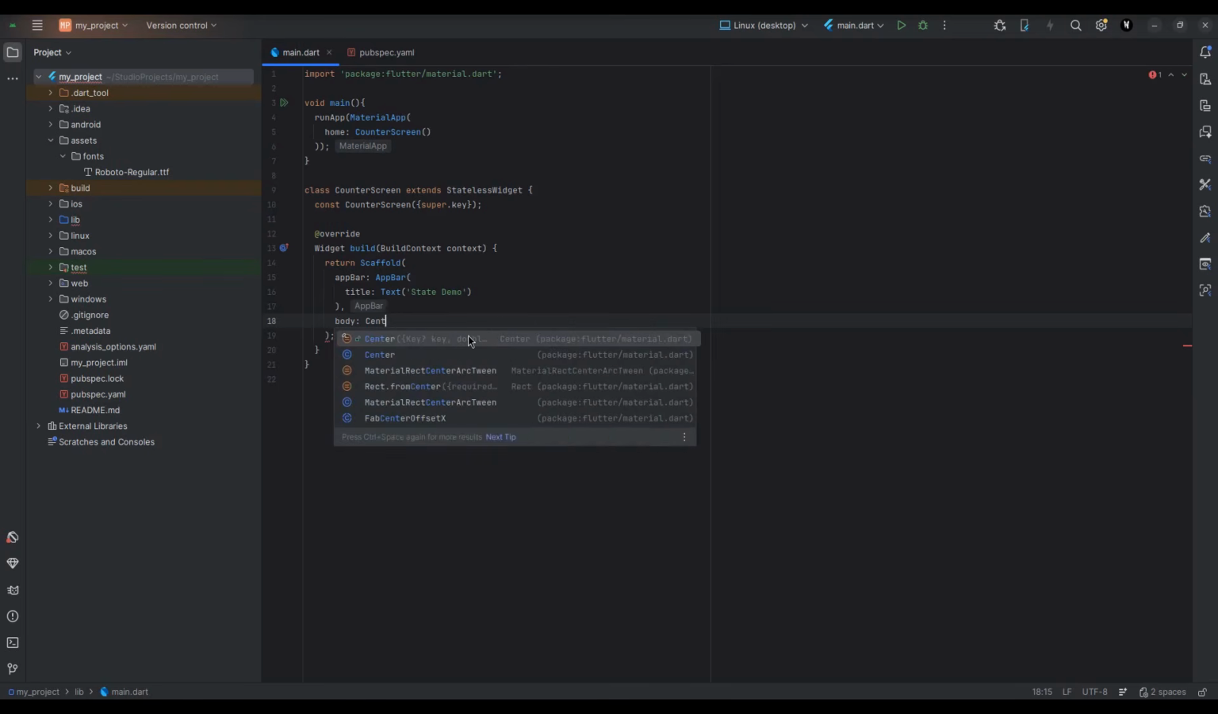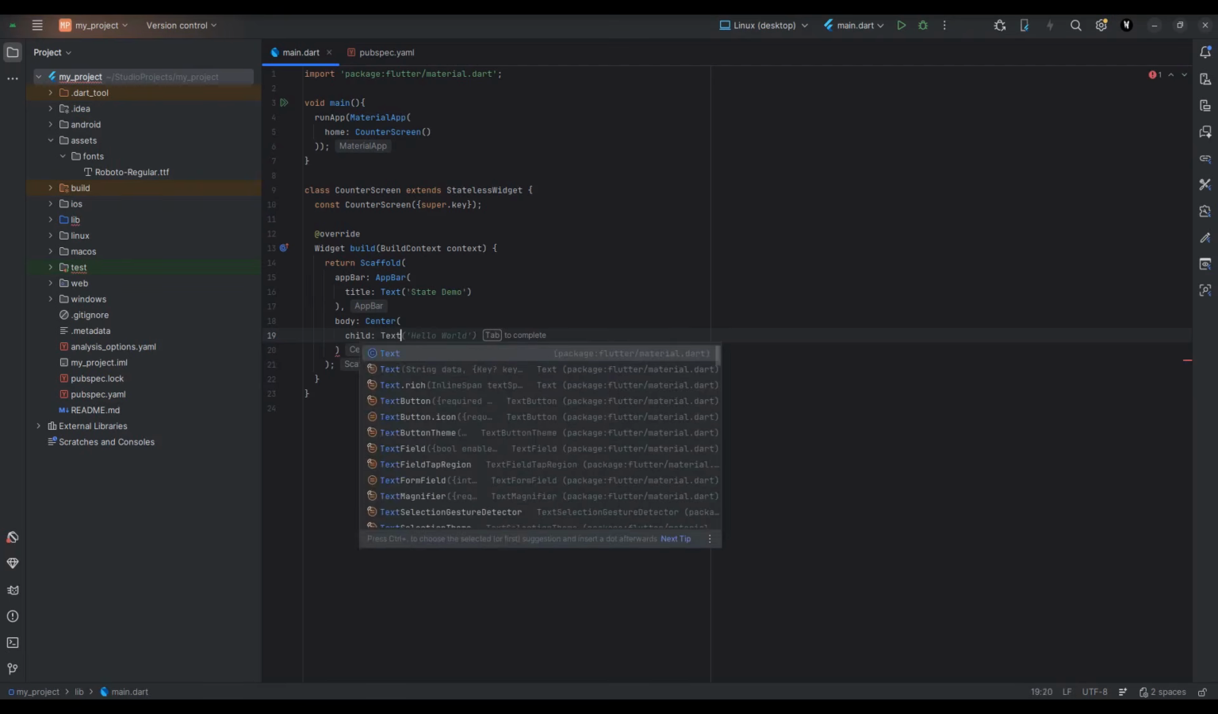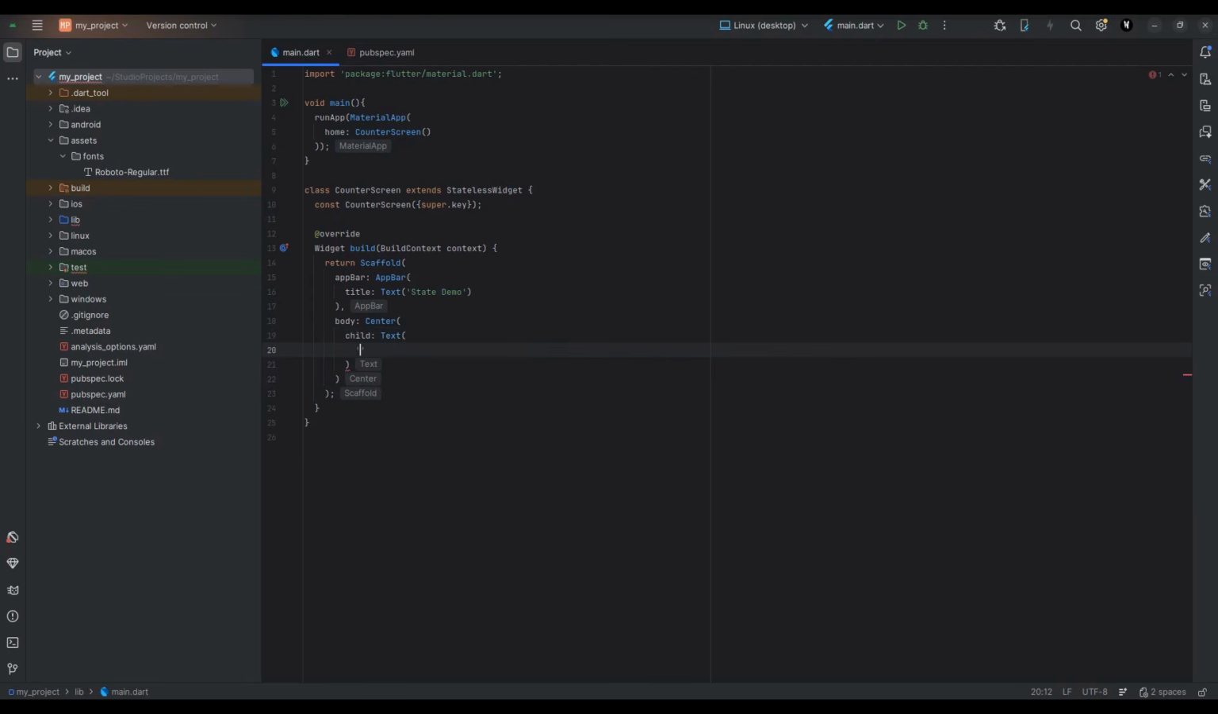Inside the body, I want to return a center widget. The center widget could have a child. A center widget always needs a child. And under child, I want a text that simply says, let's say, 0 for now.